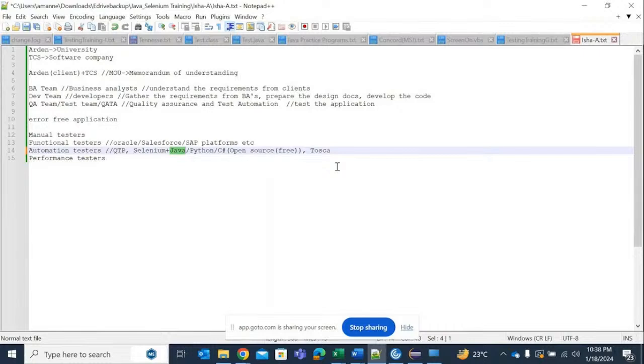So moving on to Tosca. It's a licensed tool. Okay, it's a licensed tool.